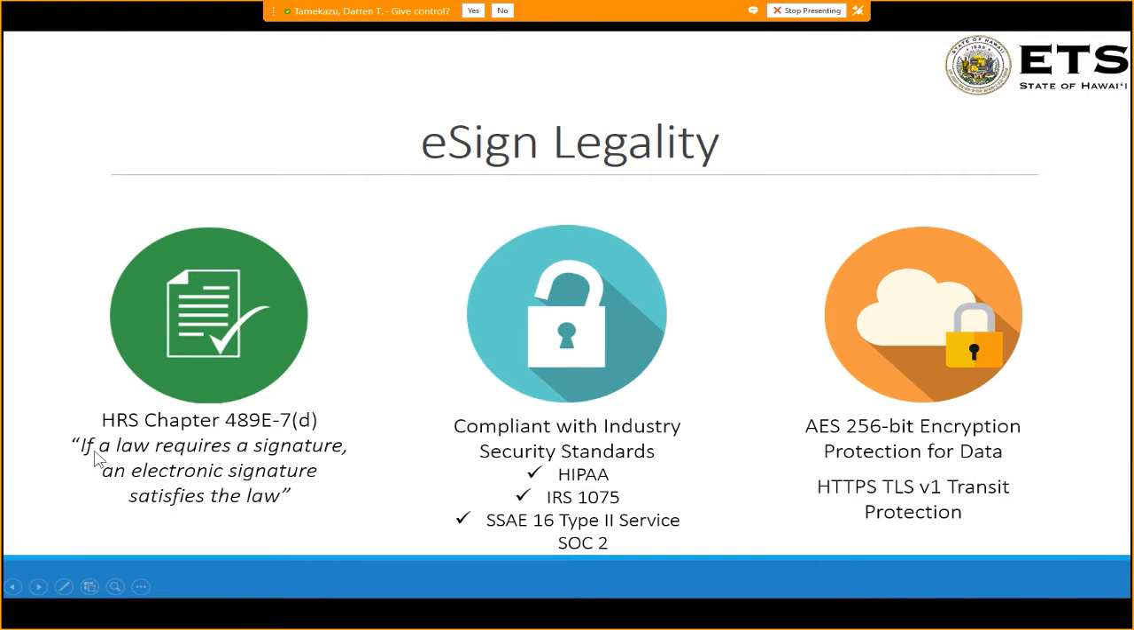Okay. So in here, we're going to review this slide real quickly. So legality, hopefully all of you know what an HRS is, a Hawaii Revised Statute. 489E states, if a law requires a signature, an electronic signature satisfies the law. And so this is an HRS already in place. Pretty much in English, what this means is, any state document that you need signed, you can now use the eSign service to obtain the signature electronically.